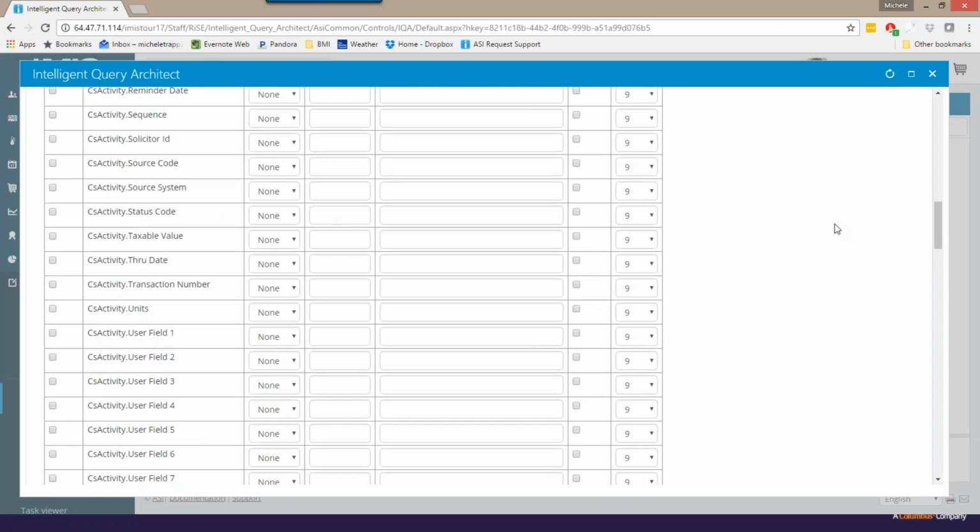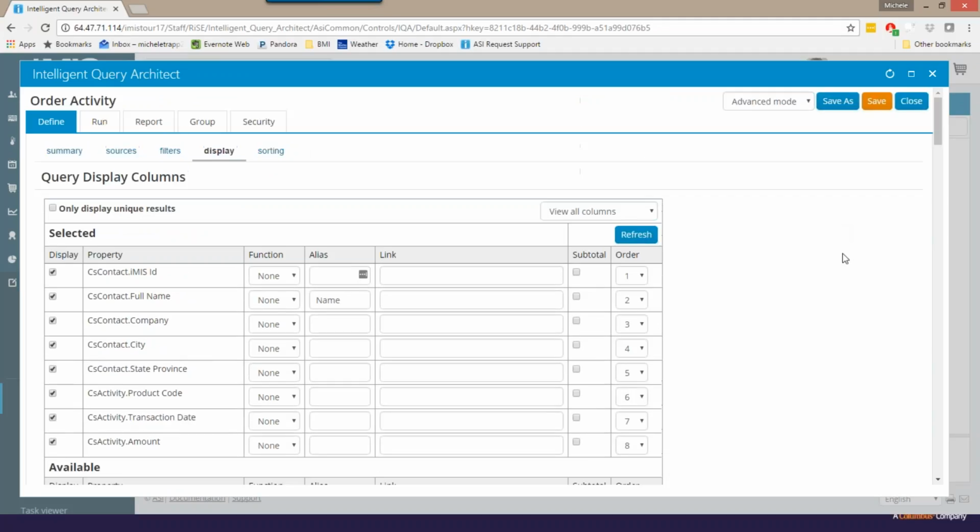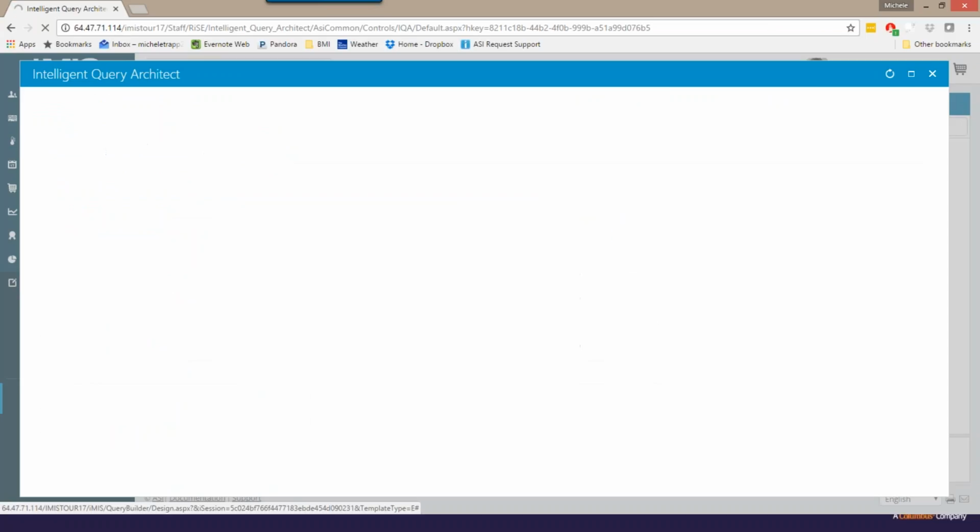That kind of clues me in, if I don't find the fields that I want, that, oh, you know what, I may need to connect to another business object and include that along with my sources, so therefore I can add that to my display and maybe see the title of the product. So I'm going to jump back over to sources.